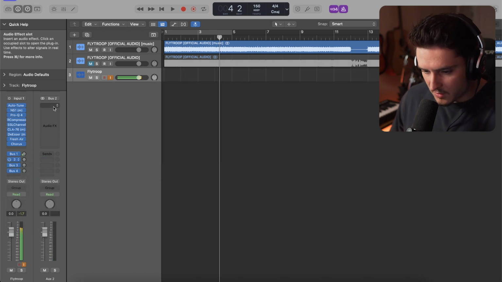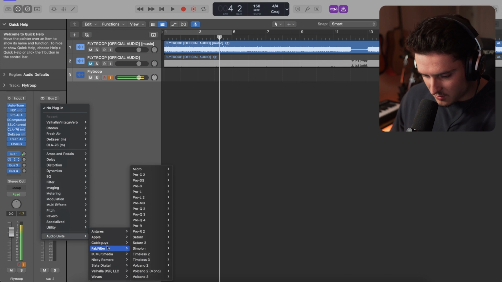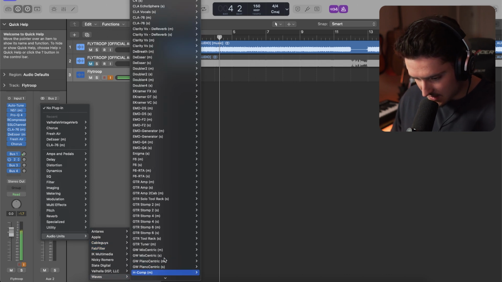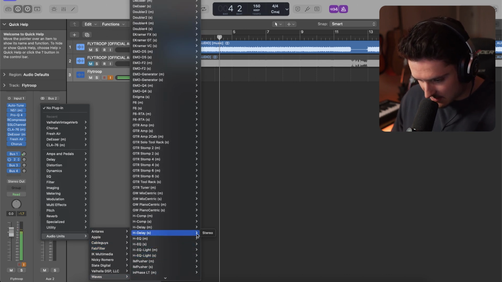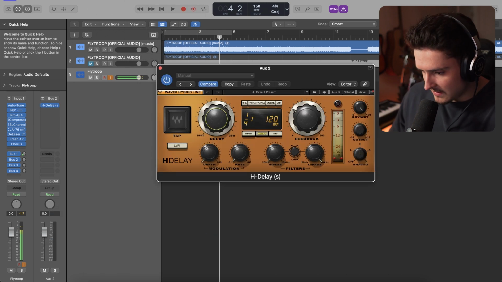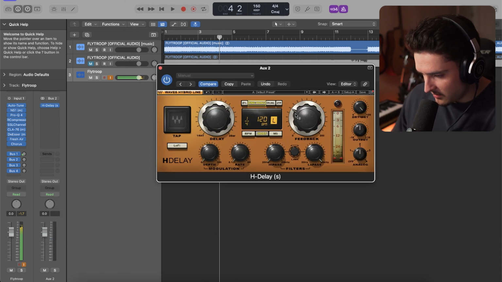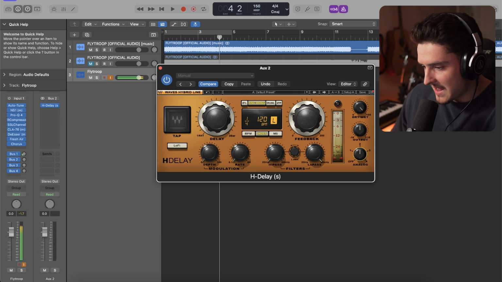All right. And then we're getting H delay for bus 2. We're going to Waves here. Just find that H delay stereo version. All right. And we're going to set this to 1/4 ping pong. We're gonna bring the feedback down a bit, and I'm turning that analog down.